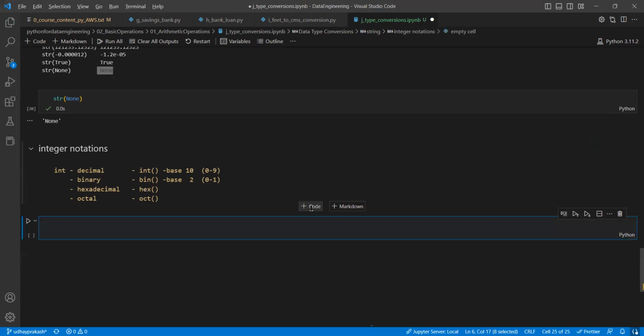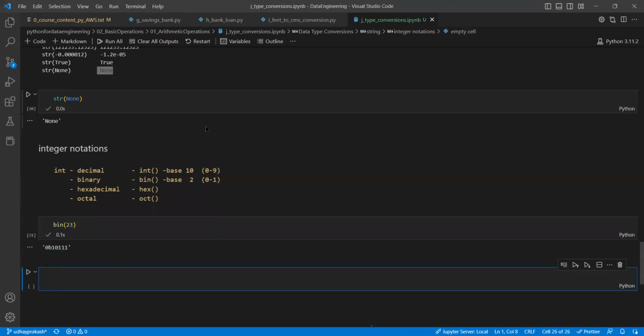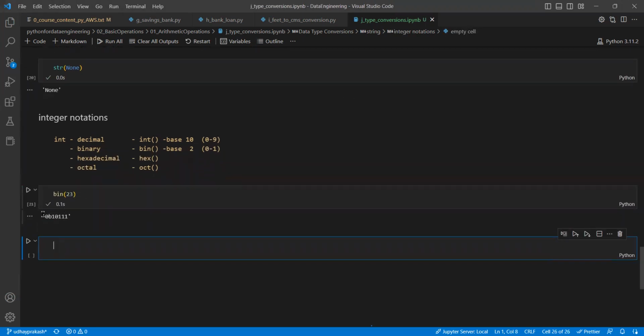Now, if you have a number, how do you represent it in these notations? That's what is very interesting. Say I have a number, I'm taking 23. I want to represent it first in binary notation. The numbers we see are decimal notation by default. If I say binary, it is written 0b, because binaries start with 0b, followed by 10111. But how are we getting all these numbers?